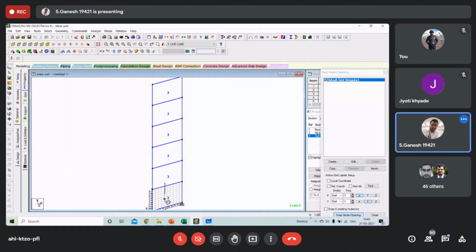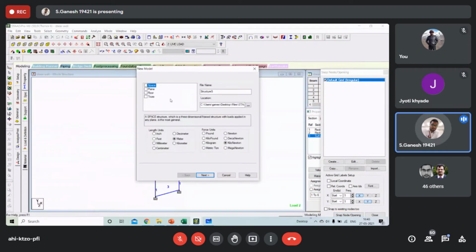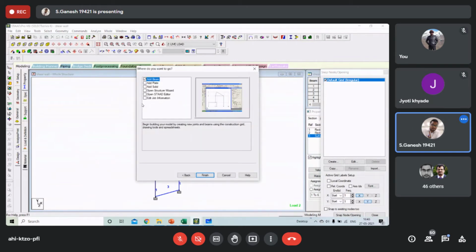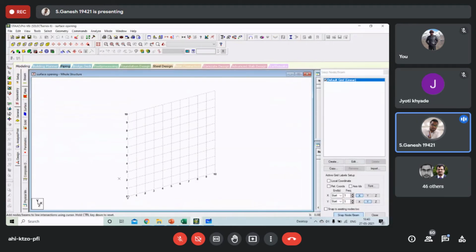Sorry, let me take a new file. That is much better. So you can just create a new surface opening, and I'll show you the meshing concept also right now. Let me take this part. Let it be in XY. I'm doing it in XY. Let us take 5 meter, 6 meter, 5 meter, and close it.